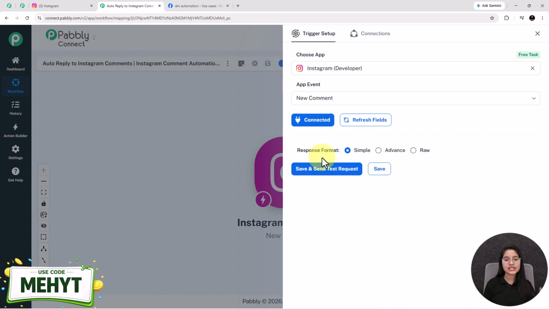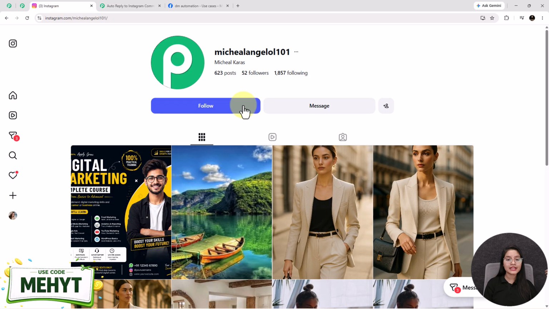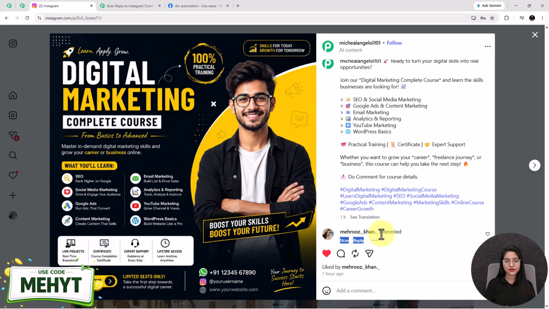Moving forward is the response format with three options, named simple, advanced and raw. Here I am selecting the response format as simple and clicking on the save and send test request button, and you will see I have received the positive response and it started waiting for the webhook response as well. For getting this webhook response, I need to post a new comment on any post of my Instagram channel. So let's say this time I'll comment as interested here. After that, I'll click on this post option and you will see I have successfully commented.